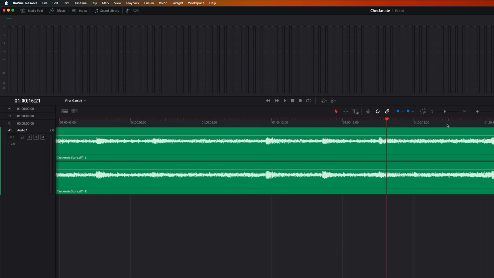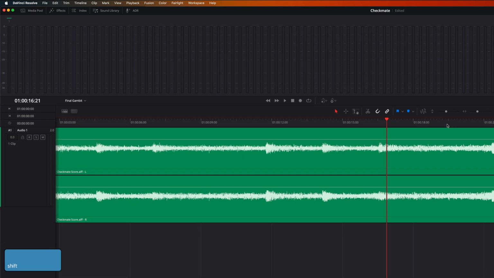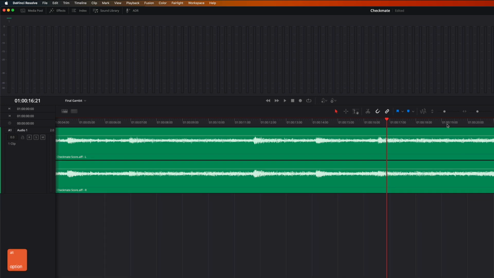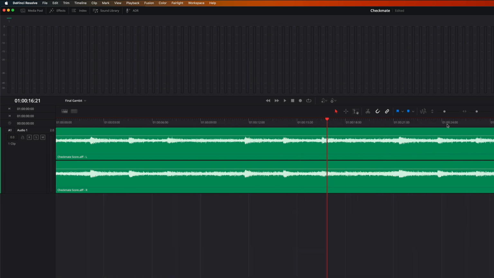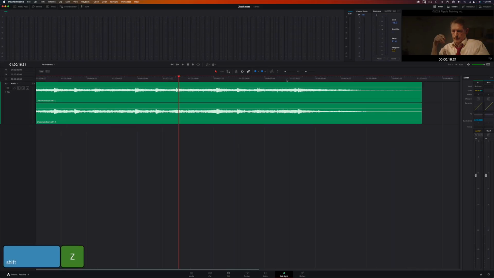If you're using a 3-button mouse, holding the Shift key while scrolling will zoom the tracks vertically. And holding the Option or Alt key while scrolling will zoom the tracks horizontally. If you're using Apple's Magic Mouse, you can swipe up or down while using these modifier keys. Press Shift-Z to fit the timeline to the window.